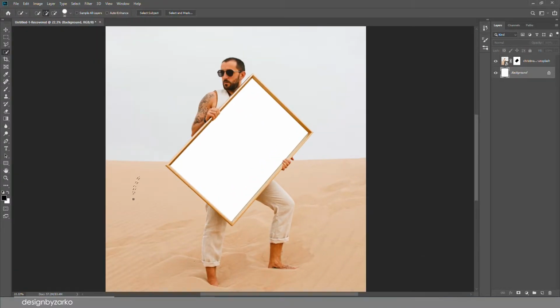Alright, so here I wanted to make the desert behind him, so I just took a sample right next to him. I just copy pasted it in the frame and fixed it up a little bit. That's about it.